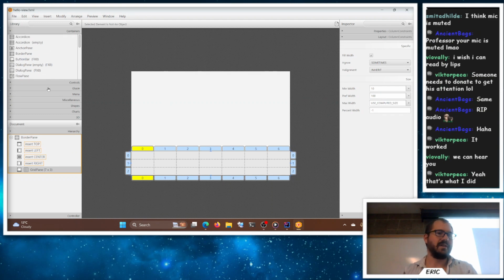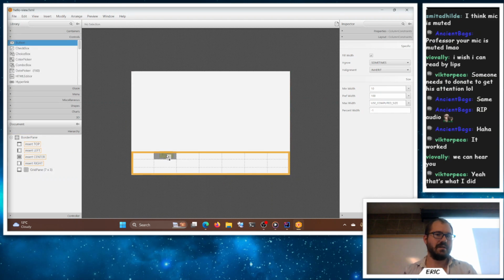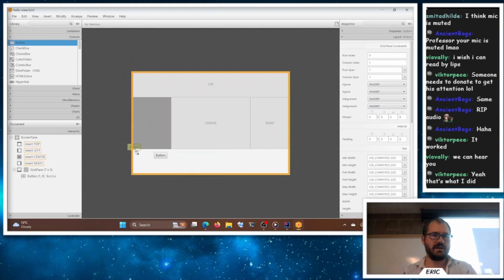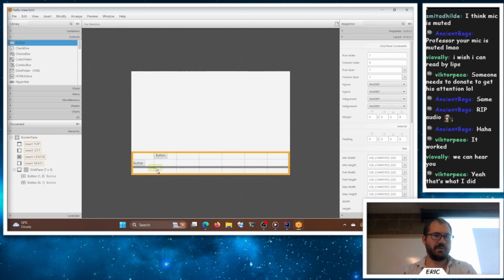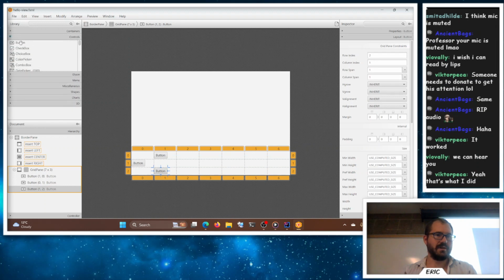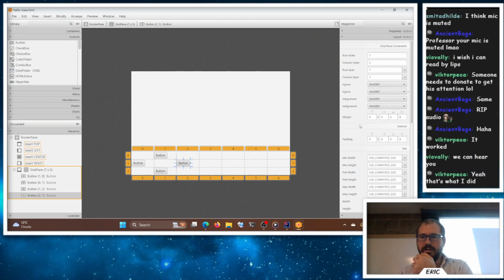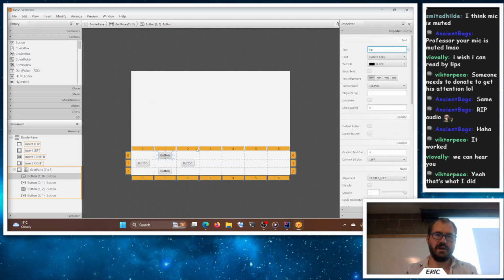Now I could put some buttons in here at specific locations. So I have a button here, a button here, a button here, and a button here. There we go. And then it might be nice if these were centered a little better. So let's set the horizontal alignment to center, to center them all. And now my buttons, I can change this to be up, down, left, and right.